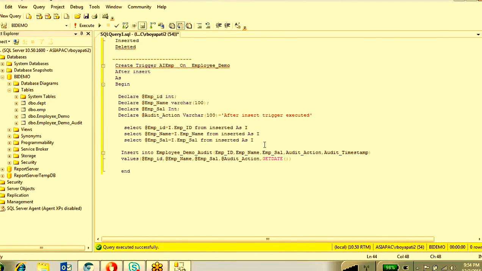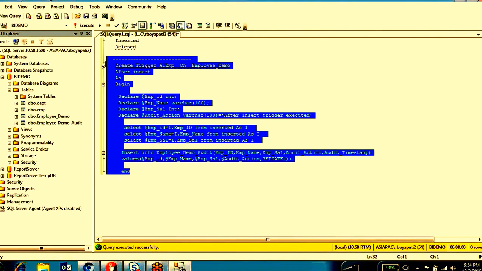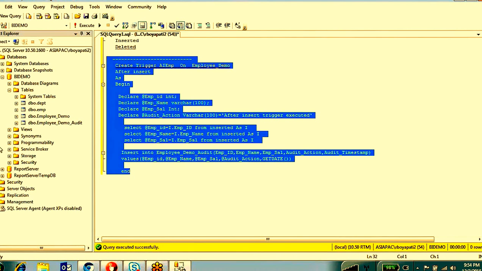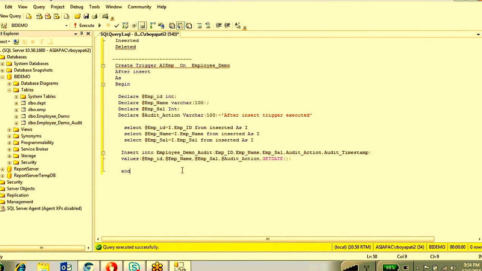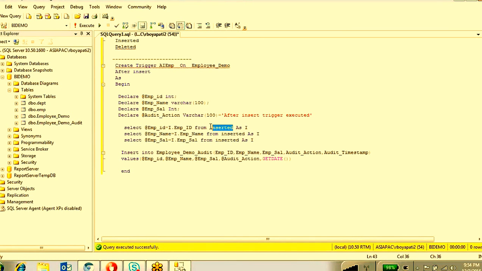Okay, these exist only within the scope of this trigger. After that, they are automatically deleted and disappear; you can't see them anywhere. So I have declared four variables, and whatever data you are trying to insert will exist in this inserted table, and I am taking all the values and assigning them into these variables. Finally, I am going to insert that data into this audit table.